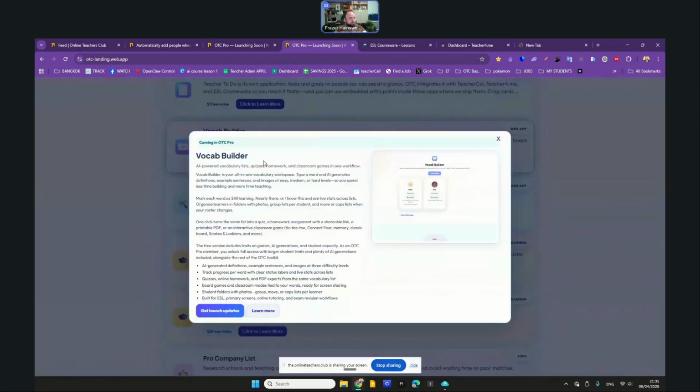Vocab Builder. This is an app for building vocabulary lists with your students. There's AI generation, or you can manually enter things, and it allows you to kind of create a list of vocabulary your students are learning, and then you can generate games from that automatically. All the games that you've seen so far, plus a bunch more.